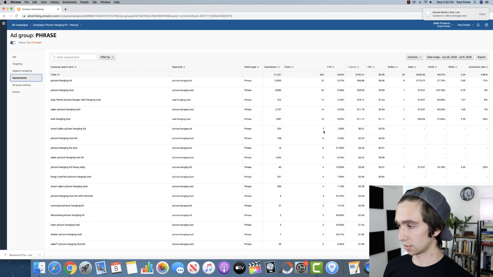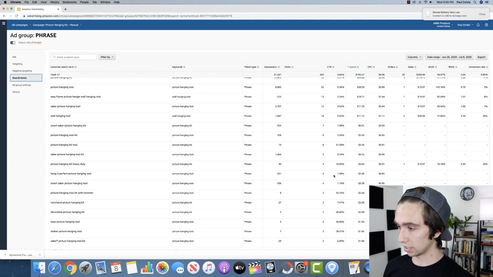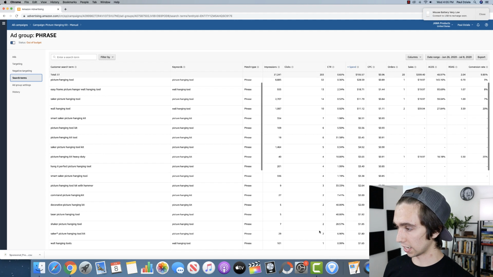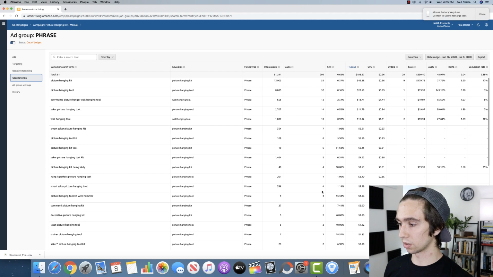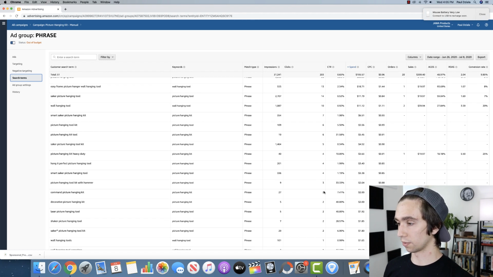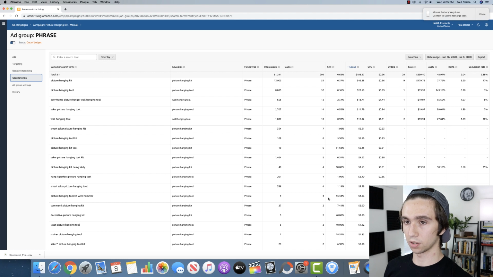I don't think there was anything else we really needed to do, because all of these haven't really spent enough to make it worth putting them in negative. They're not really causing that much trouble, right? We've spent less than $1 on some of those, or just slightly over $1 on some of those, a few dollars on those. So those still might convert at some point, profitably, I mean. So now let's head over to our next ad group and I'll meet you there.